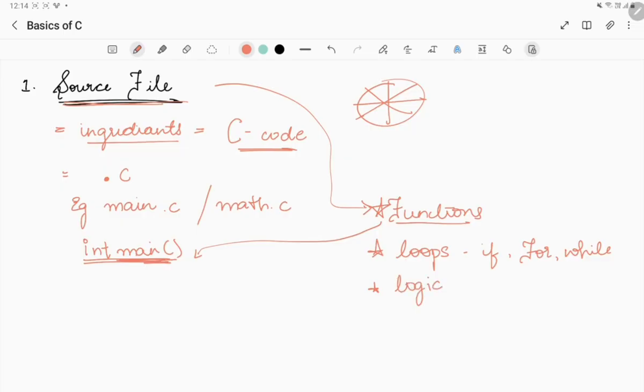I guess logic is the basic thing that all of you understand. Logic is basically what happens after what and what leads to what. So this is what the source file has. It has basically the ingredients of a pizza, that is dough, sauce, all of it. This is the basic ingredients, that is the C code. The source file will have C code.